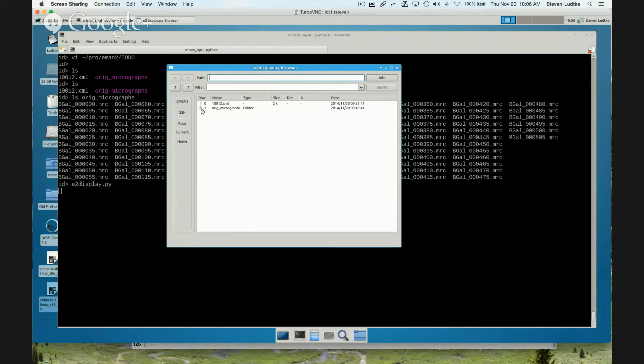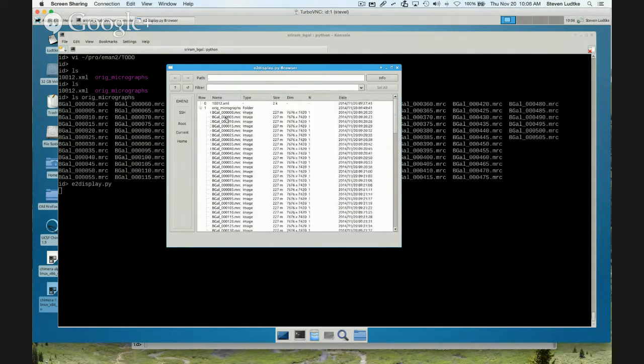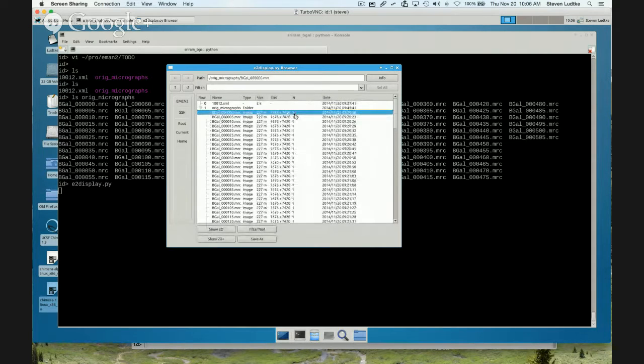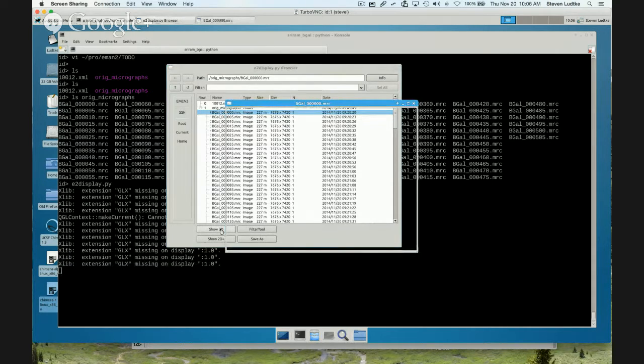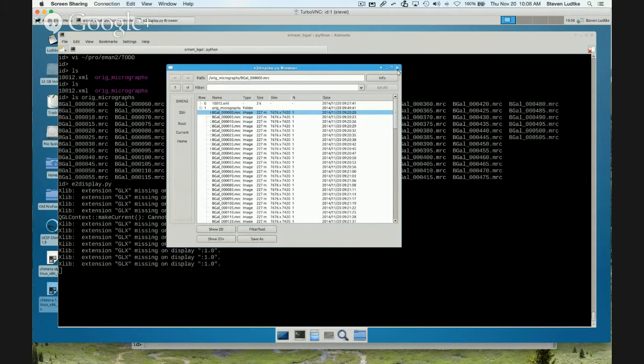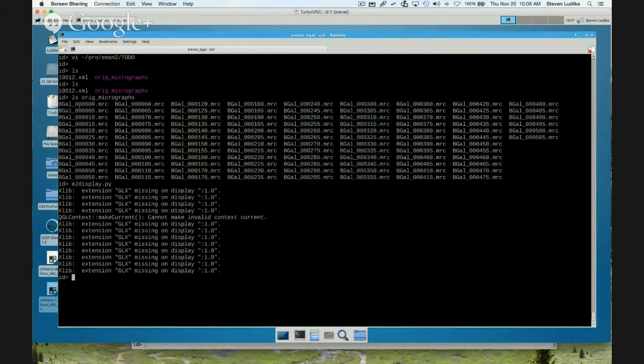So if I look here using the EMAN browser, I just said E2 display opens up the browser window. I can click here and I can see that each of these images is 7,676 by 7,420 pixels. Now I'd like to shrink those all down by a factor of 2. We can just look at one of these quickly to see what it looks like. Oh, and you can see I'm getting an error message about the GLX extension missing on display 1.0. That's because I forgot to start up the OpenGL emulation layer.